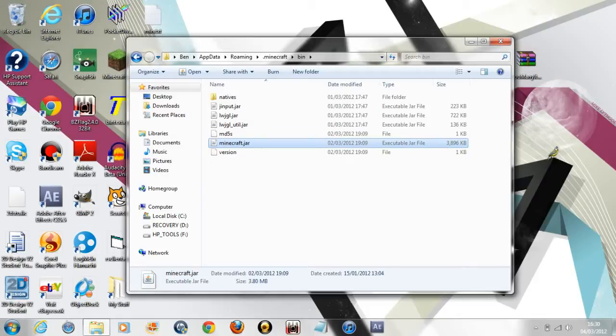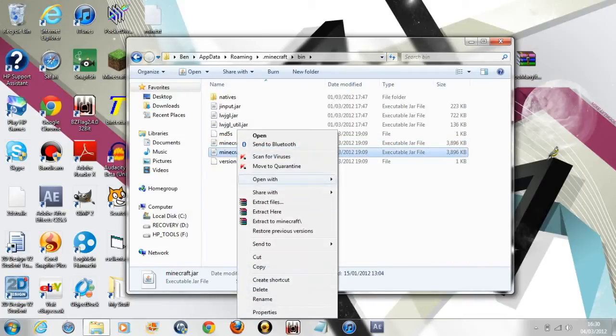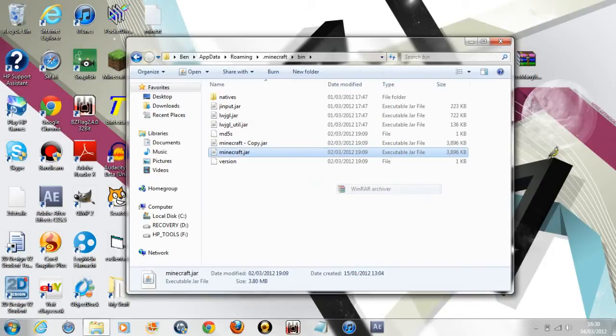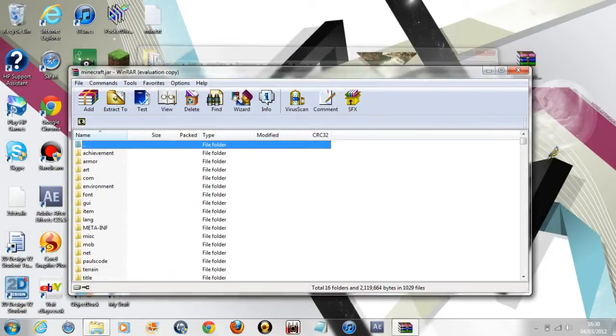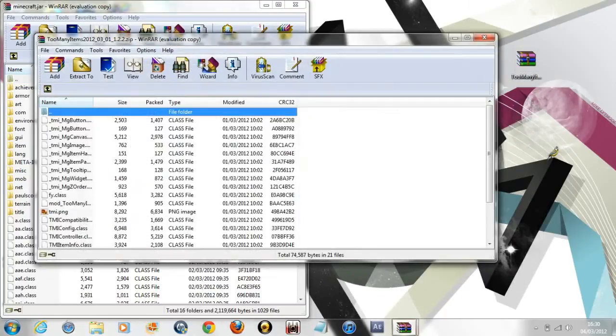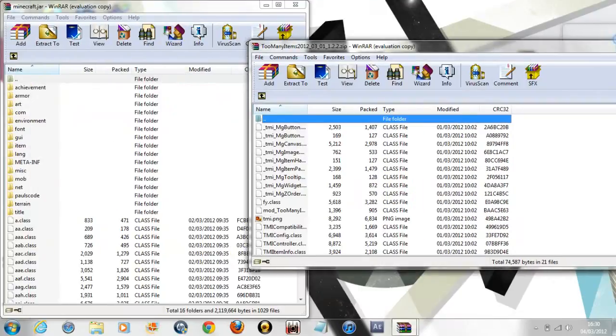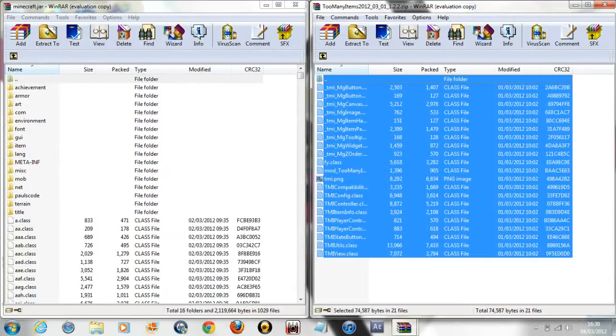Okay, so copy it, then press Ctrl V, and then get the copy. Now, on your original one, go open with, and then make sure you downloaded WinRAR, and then open it with that. You don't need this anymore. Just put this to one side and open the other one. You don't need to extract it, which is what I usually do, but then don't extract it.